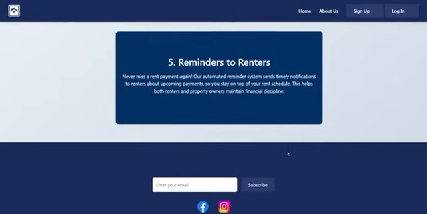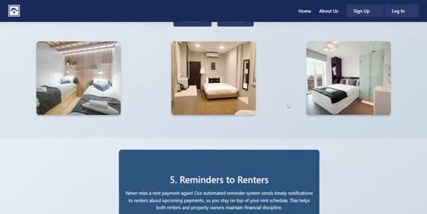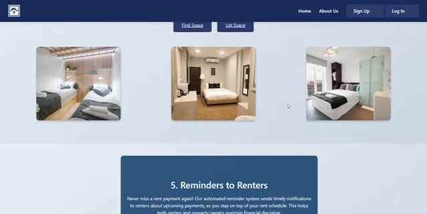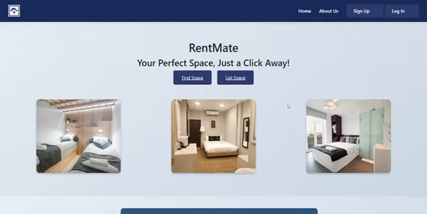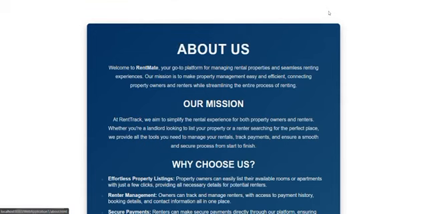Welcome to RentMate, a smart and seamless rental management platform. Our website connects property owners and renters efficiently, making the rental process smooth and hassle-free. The homepage features a navigation bar: Home, About Us, Login, and Sign Up.